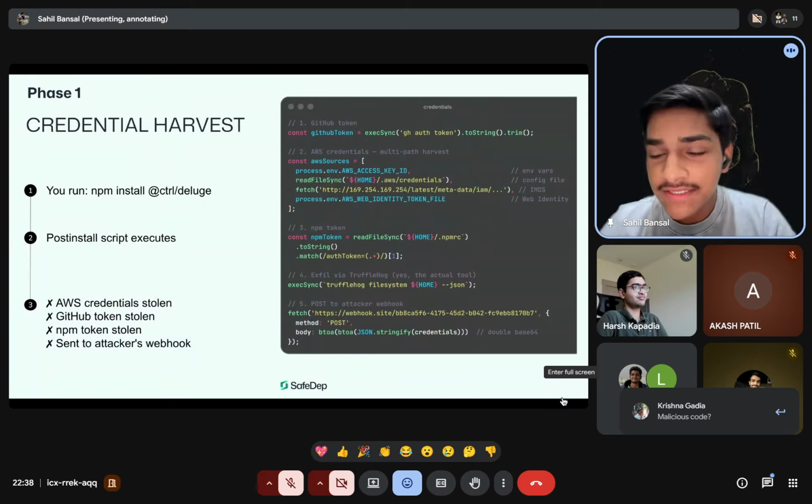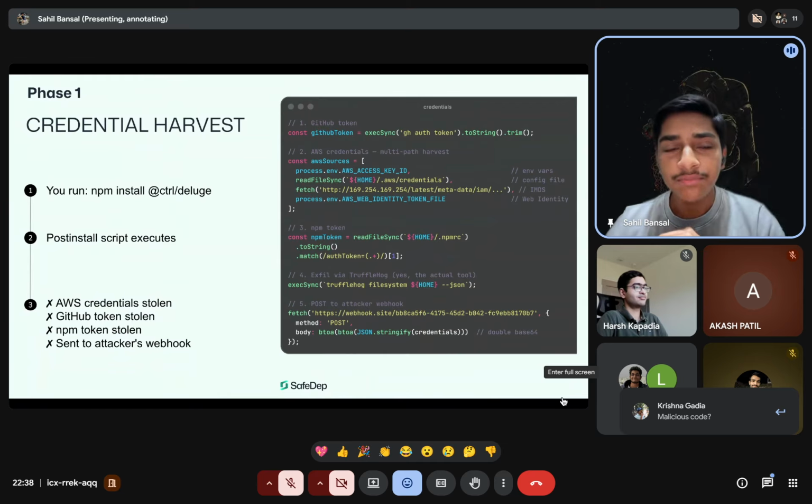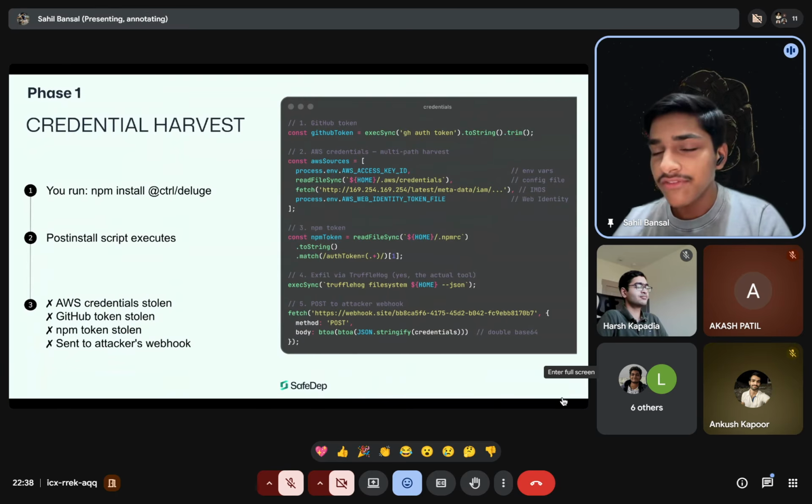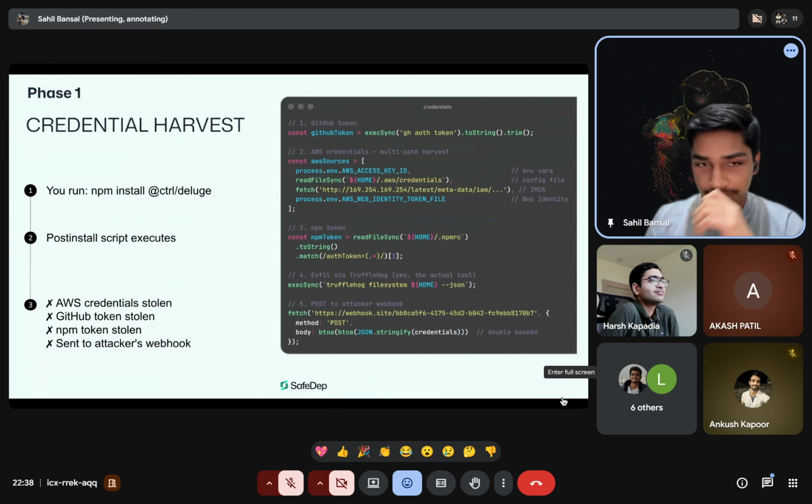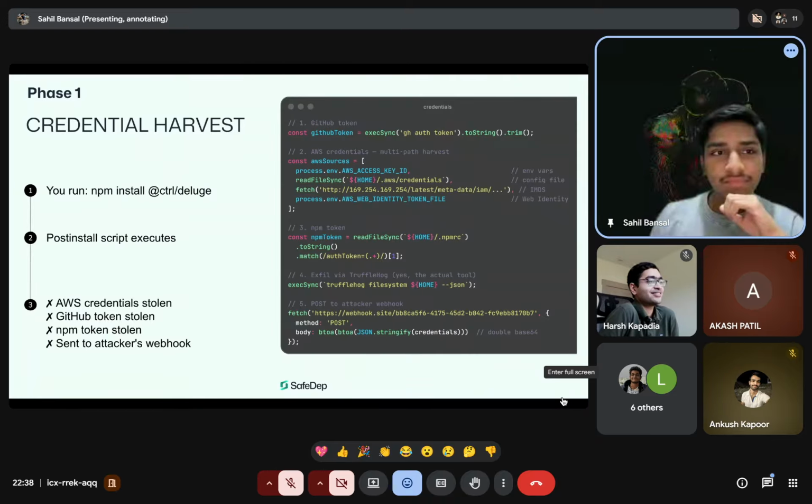It had various phases executing the postinstall script. As soon as the developer executed npm install, basically installing the package, the postinstall script got executed and all your tokens were stolen, be it your AWS, GitHub, or npm, and sent to the attacker's webhook. You wouldn't even know before your tokens were stolen.